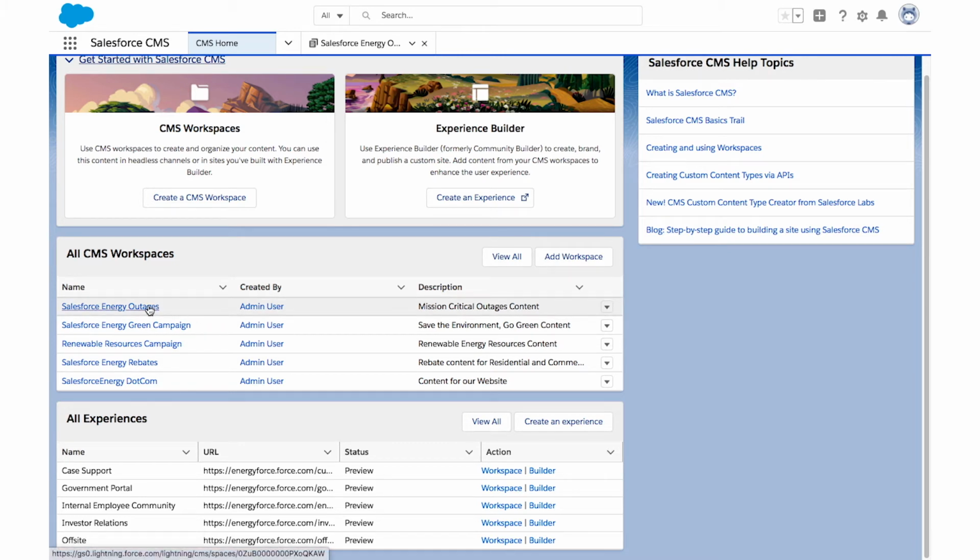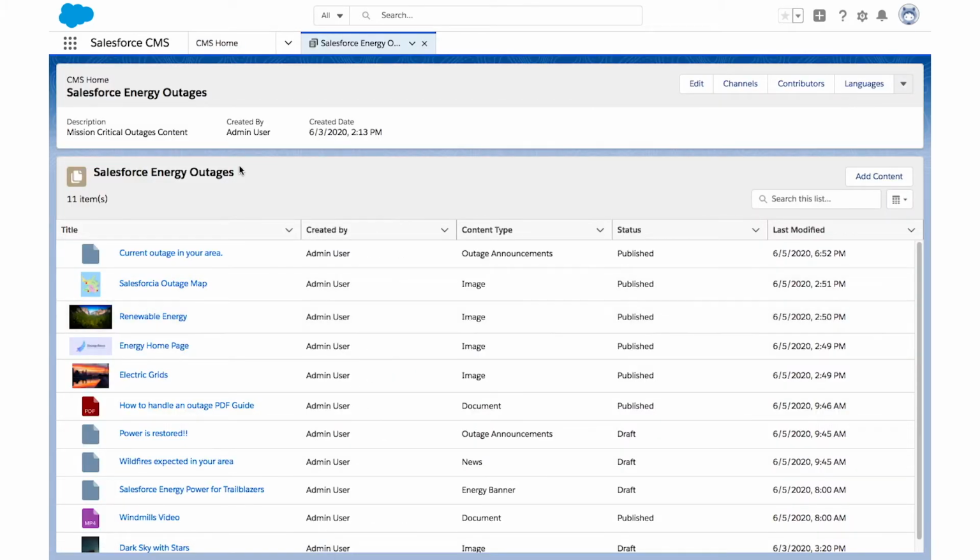Let's dive into one of these workspaces, Salesforce Energy Outages. Now, this is a workspace I've created to create my mission-critical outage content for Salesforce Energy. But you can create workspaces for a variety of reasons. It could be by department, channel, region, however you want to organize and distribute your content.